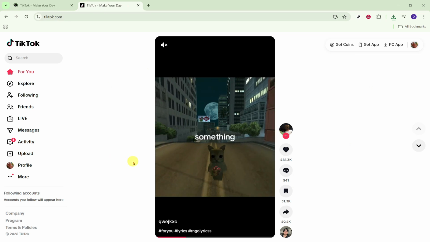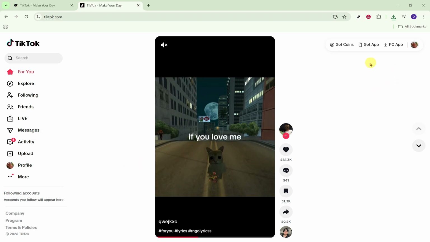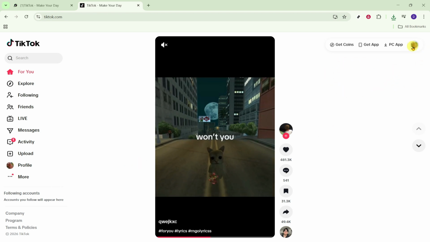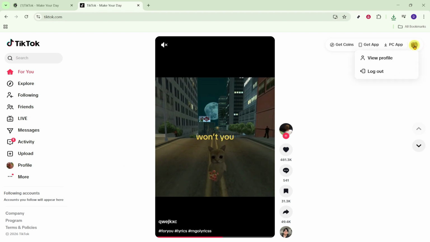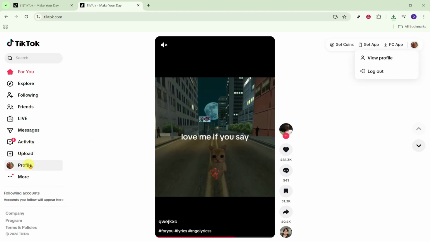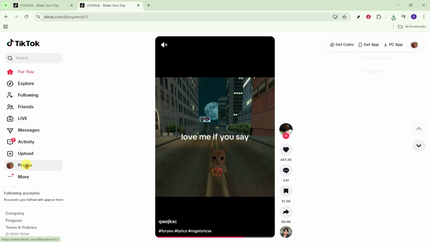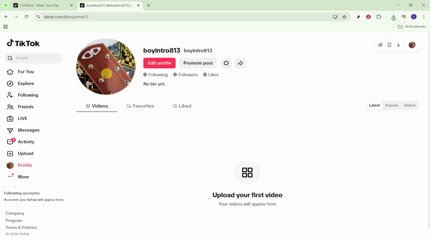After you're in, go to your profile. You'll usually find the profile icon at the upper right. In some layouts, it may appear on the left. Click it, then select View Profile to open your public-facing page. This is the best place to preview changes as you make them.